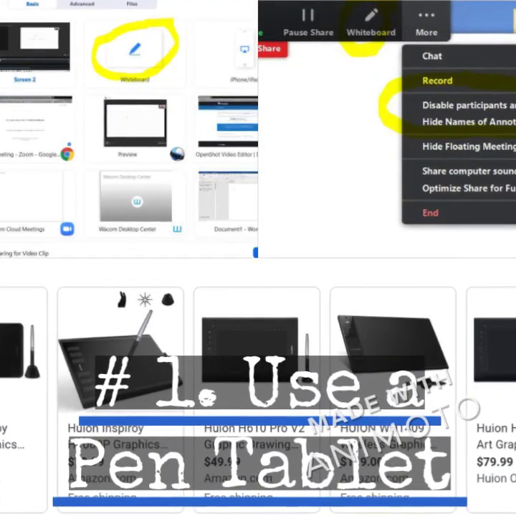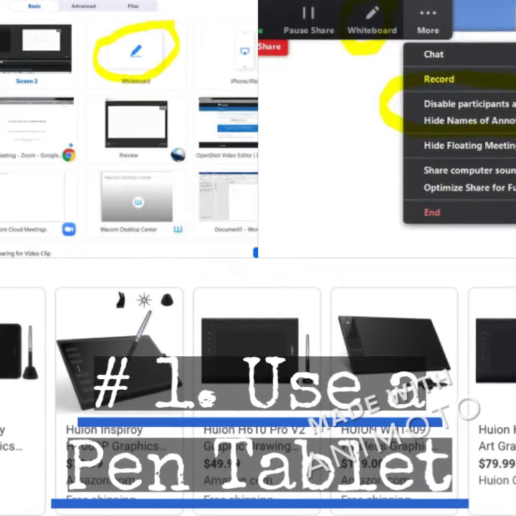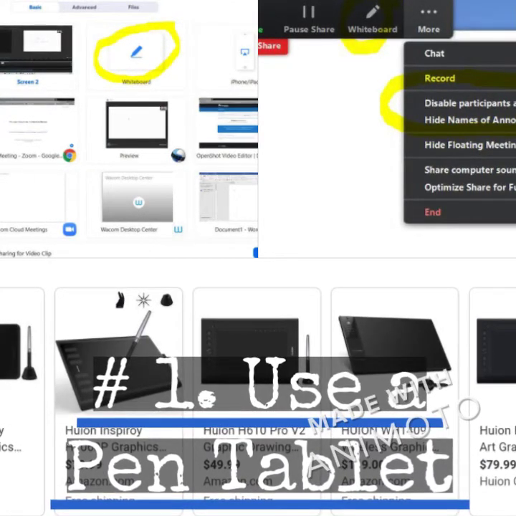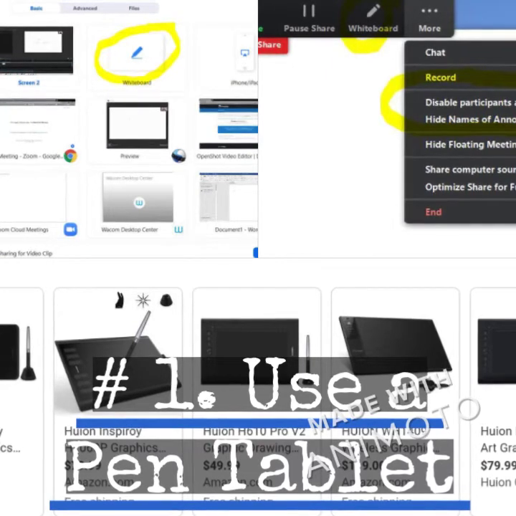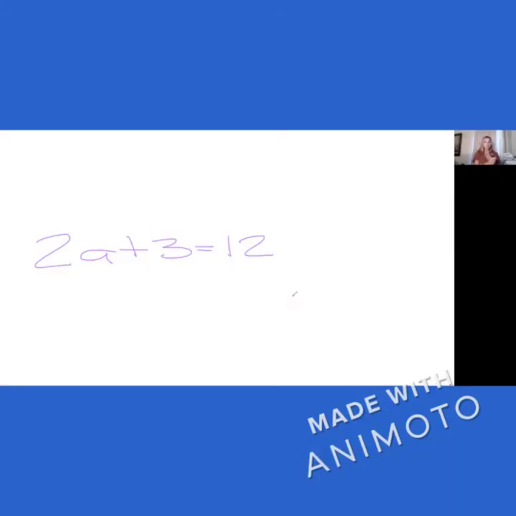First step is to use a pen tablet. If you're in Zoom, go ahead and screen share and select whiteboard. And once you have the annotate button pushed on whiteboard, you will see that you can begin writing. It's going to make drawing on your whiteboard just that much easier rather than using your mouse. So you can use it to write on here.